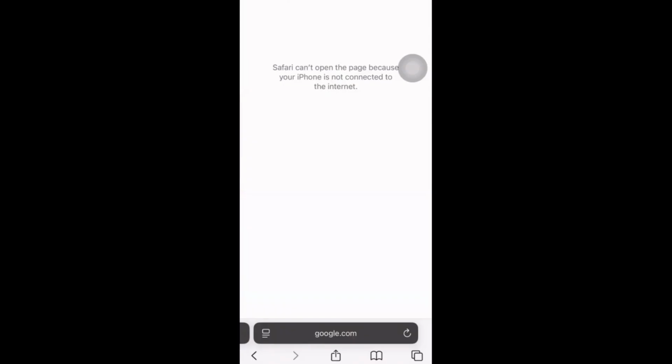Guys, in this video, we are going to discuss how to resolve this issue: Safari can't open the page because your iPhone is not connected to the internet, even though my iPhone is connected to the Wi-Fi. Okay, how to resolve this, guys?